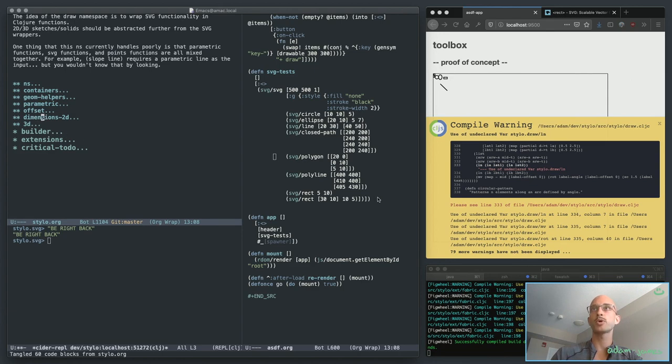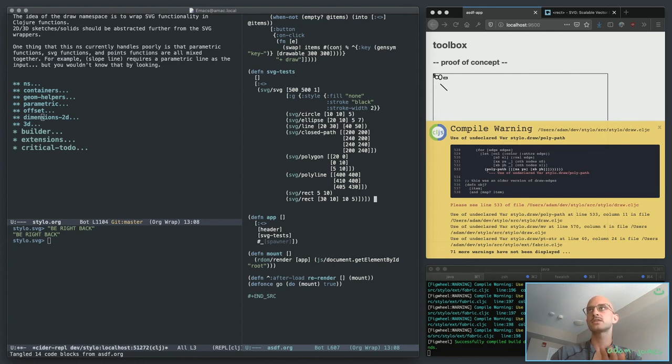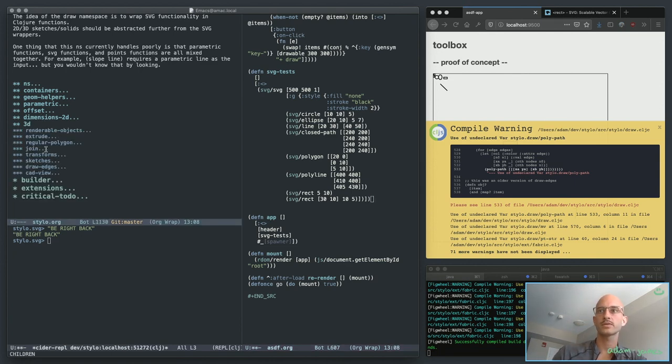I've almost certainly broken things, and this is going to give me headaches later, but I need to fix this stuff. I really do need to clean things up. Okay, polypath. Yeah, that exists. That's somewhere down here, actually, if I go like this.